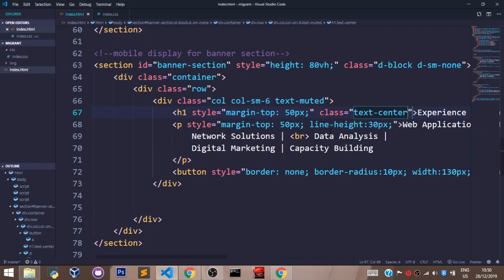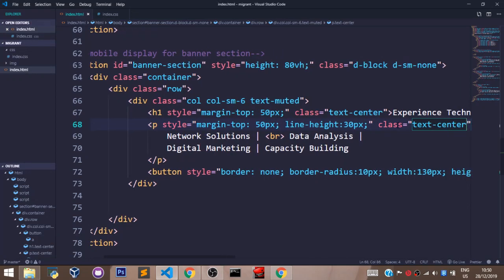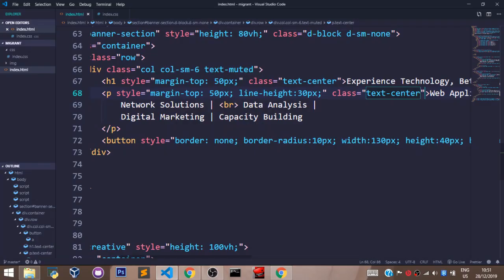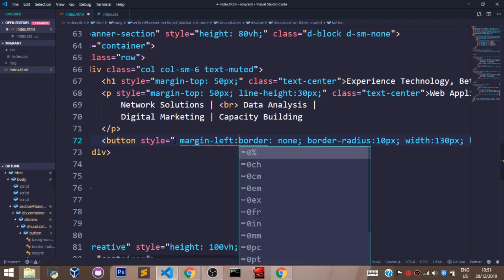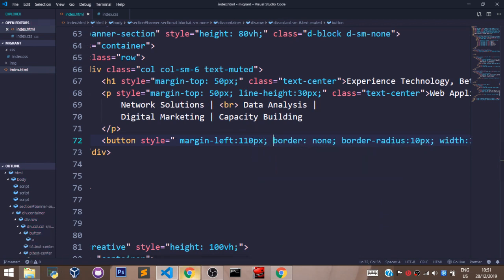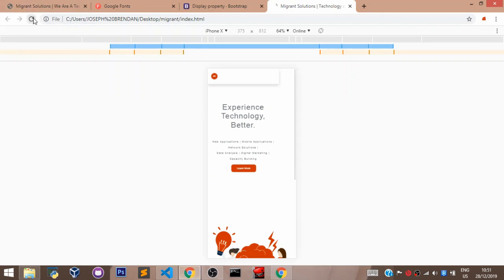Now let's head over to the paragraph tag. Let's set a Bootstrap class also, text center. Let's refresh. That looks better still. And for our button tag, let's set a margin left property to 110 pixels. Let's refresh our page to see what we have.